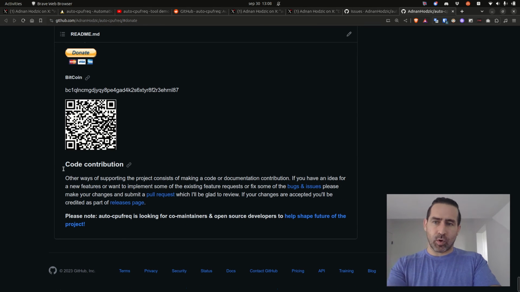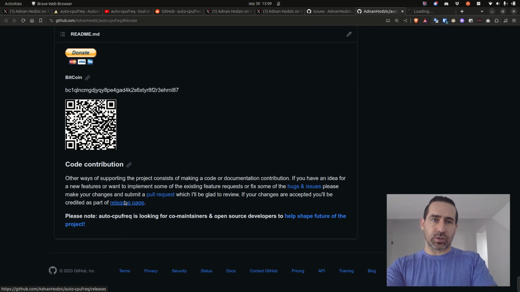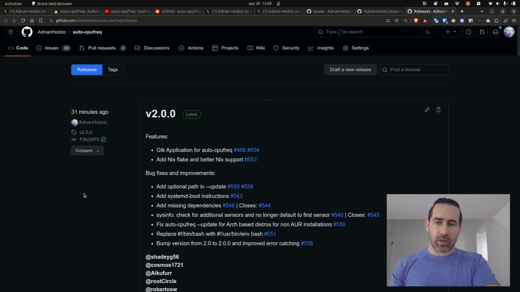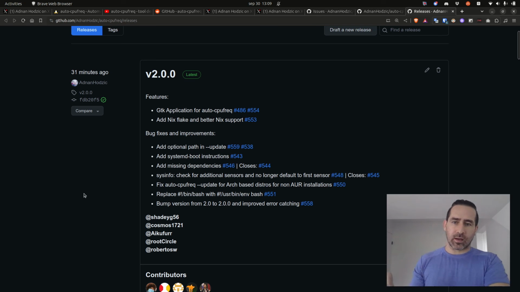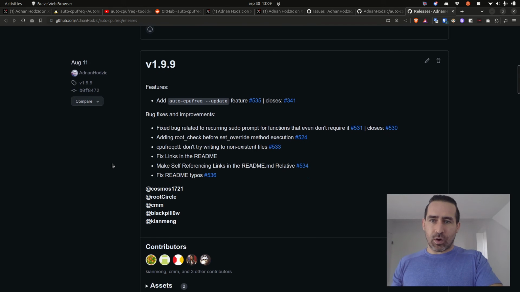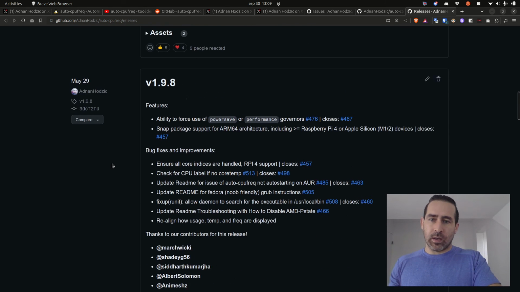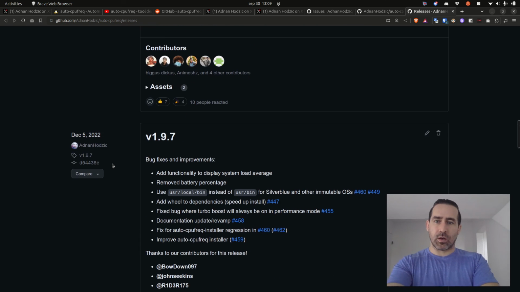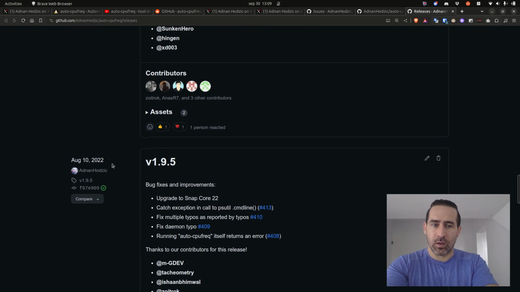But what I prefer even more is code contribution. So basically, if you have any ideas how to fix this tool or you have a problem, feel free to make the code changes, create a pull request, and you will be credited for all of the work that you do as part of the release pages. I really make sure that even if it's a simple README update, you'll get credit for that. And that's been the case for every release of auto-cpufreq so far. I really want this project to keep growing and helping people.